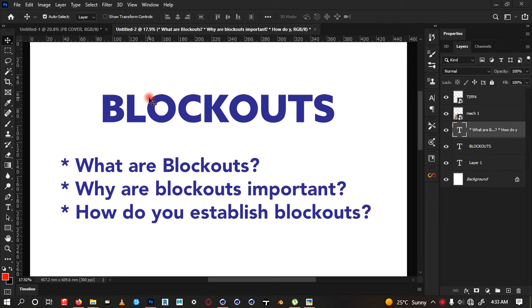Today I just want to talk about a very important subject in 3D, especially for beginners. I'm going to talk about blockouts. Blockouts, what are blockouts, the importance of blockouts, and how we get to establish them in our 3D work. So what are blockouts?